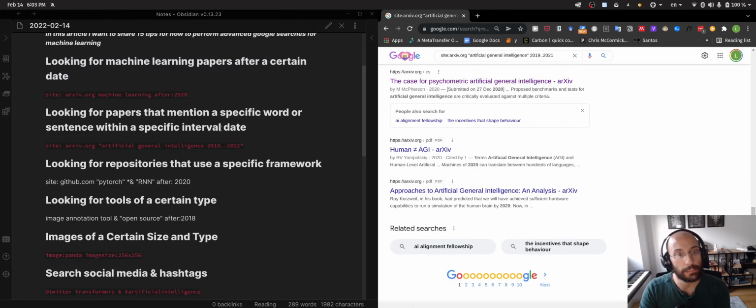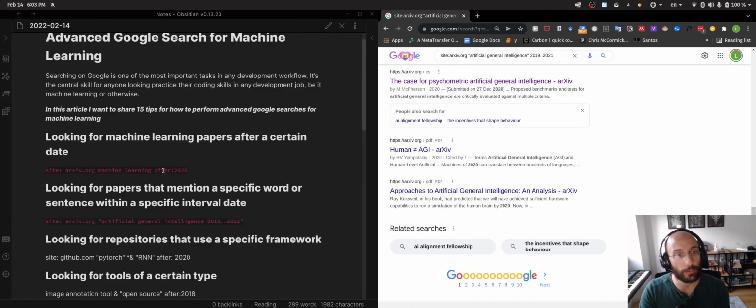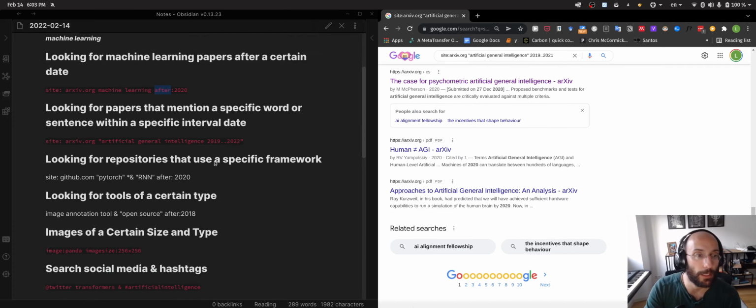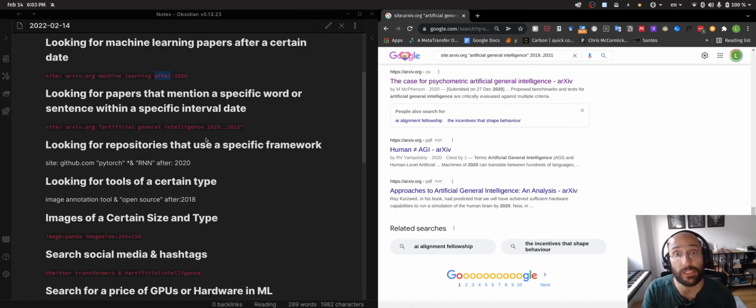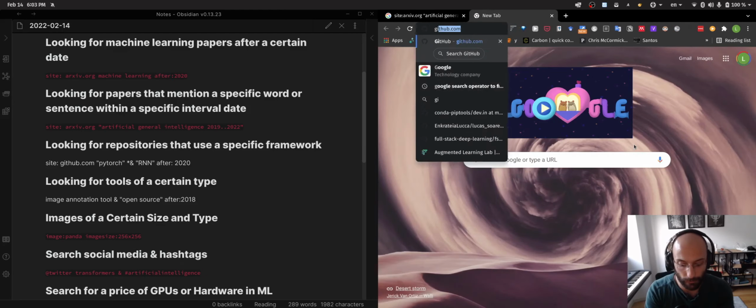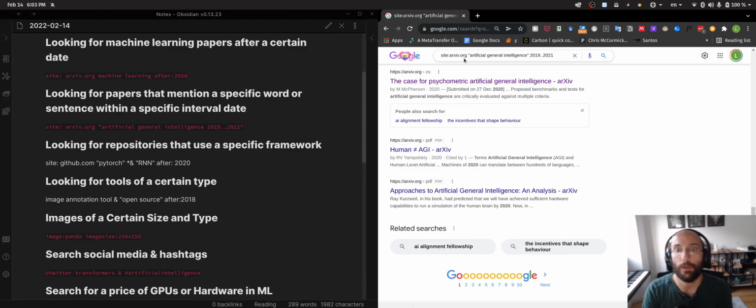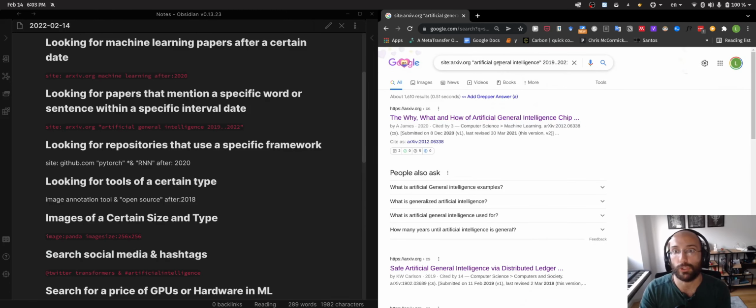So this is a little bit of the site operator and the after operator for stuff specific to looking for machine learning papers. But how about repositories? We're looking for code, and we don't want to go to github.com. We don't want to do this. We're not on github.com and then come here and look for something. We want to do everything from Google search.